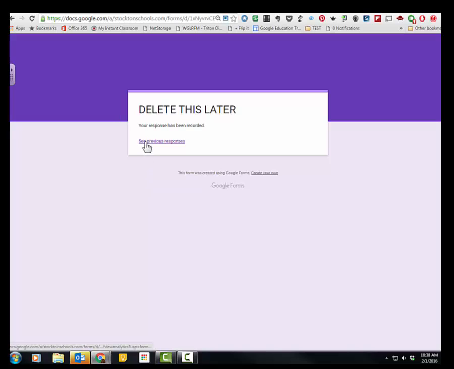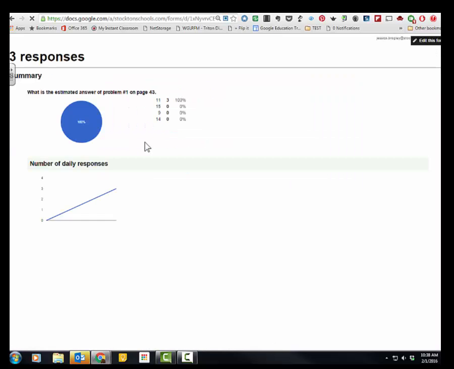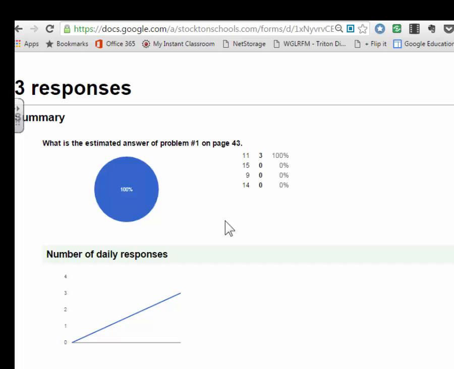Now when I click See Previous Responses, this is what I mean by quick formative feedback. When I click See Previous Responses, notice I'm getting an idea of how I scored compared to my classmates. While it does not give the students the right answer, it does give them an idea of how other people answered in comparison to their answer. You would be able to use this pie chart to discuss why students answered the way they did. It would make a great conversation the next day.